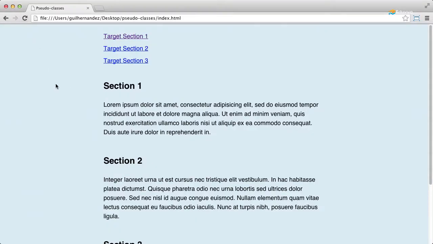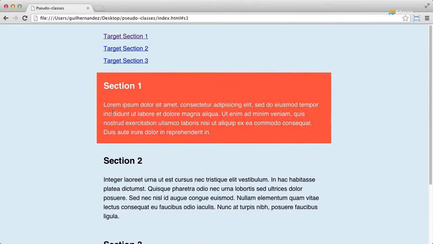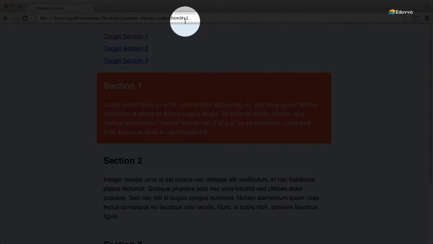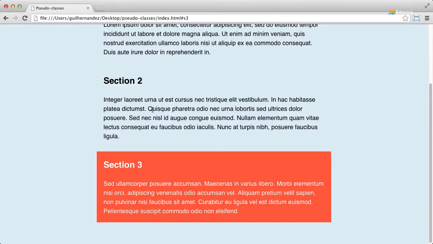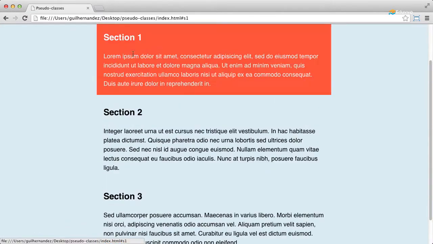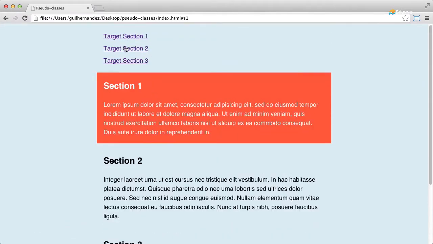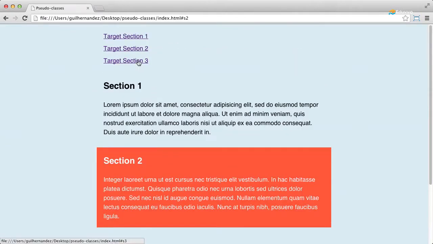and refresh the browser. And when we click on a link, we can see that fragment identifier here in the URL, which is what the browser uses to target the div with the corresponding ID. And as we can see, it takes on those target selector styles.